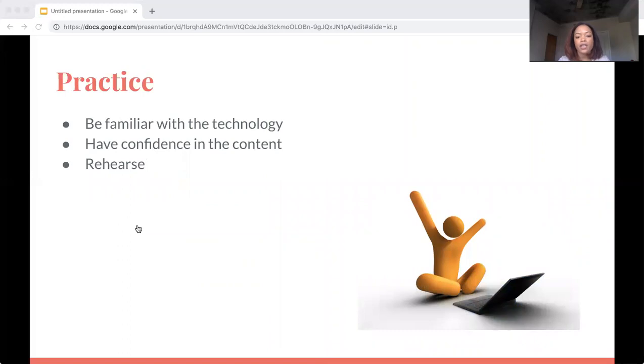Prior to the day of the presentation, you should practice by rehearsing. Take time to read your script out loud so that your words will flow effortlessly. Have confidence and know what's coming next.